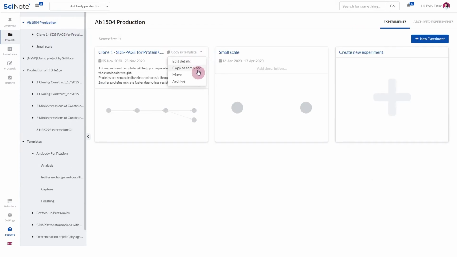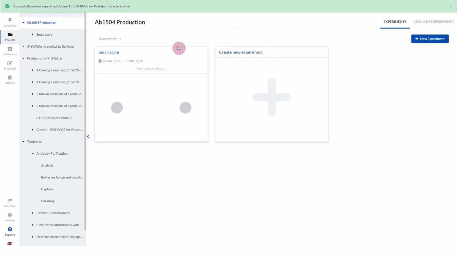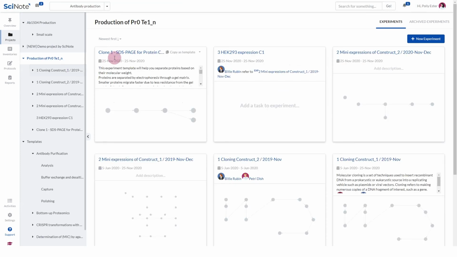You can only move an experiment card to those projects that have the same or additional project members. If you choose to move an experiment card, all of its content gets moved, including the results, comments, etc. Lastly, if you wish to archive an experiment card, click here.